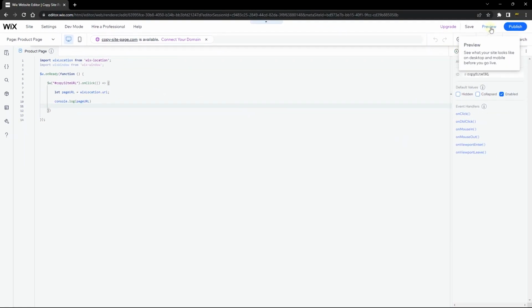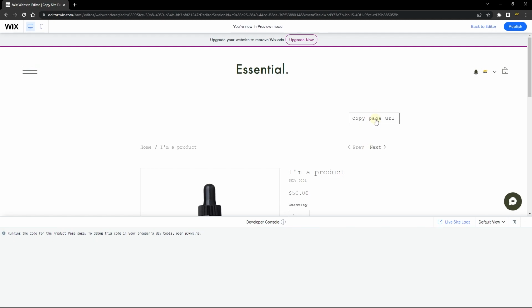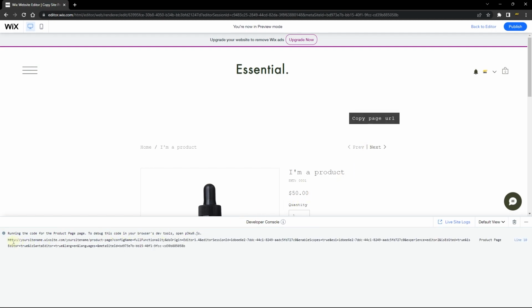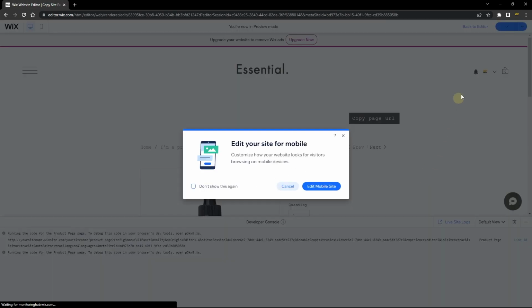So let me go ahead and preview. Amazing. So when I click on this, it should give us a URL that has all this information, and this is because we're currently on the editor mode. But if we publish this site and we visit this page on a live site, we're going to try again and copy it and see how this responds.